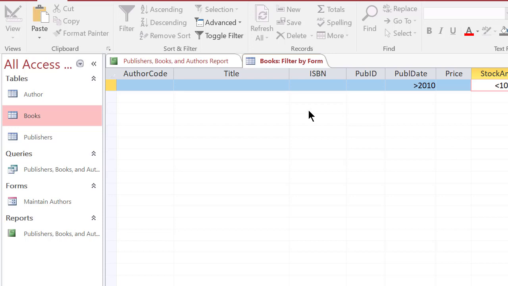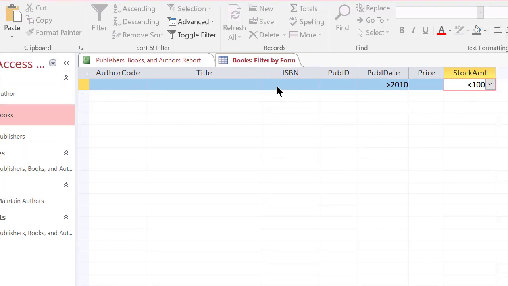So notice that when you put your criteria on the same line here, that becomes an AND operation. So it's greater than 2010 for publication date and less than 100 for stock amount. If you put them on separate lines, that would have been an OR. So you could do an AND, OR, and then you're looking for something else on another line, if we were to do that. Okay? Just moved everything over so you can see it. So you got that.